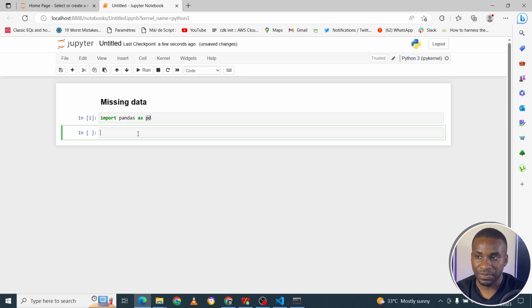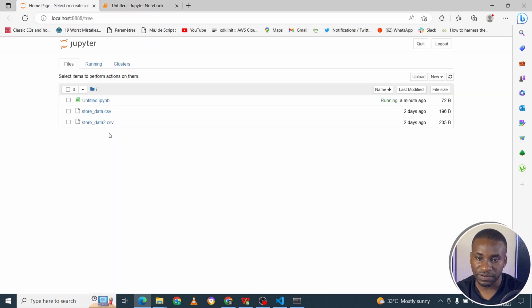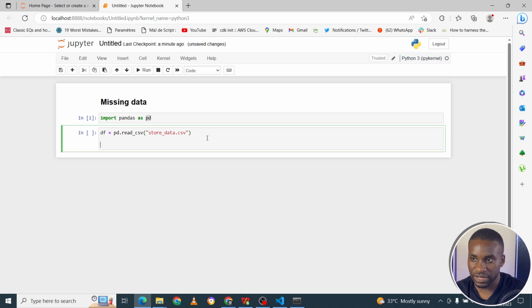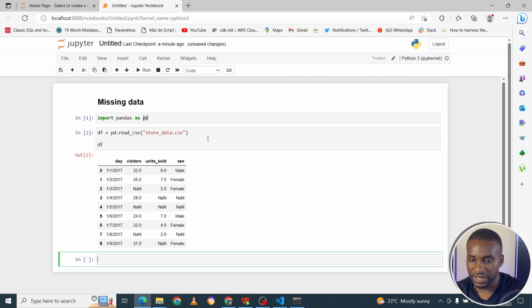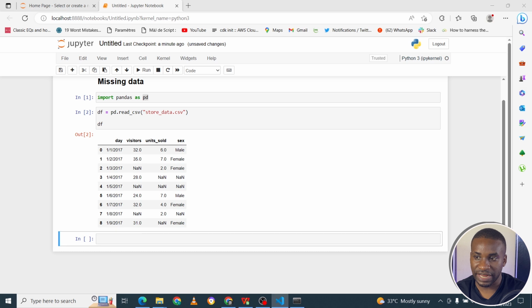Now we are going to move on to df equals pd dot read. I want to bring in the first data set, which has missing values, so that we can see how we can handle those missing values. So I'm going to go to the csv file, this first one here, store_data.csv. Let us type df here and then we see. So this is the data set that I have brought in.